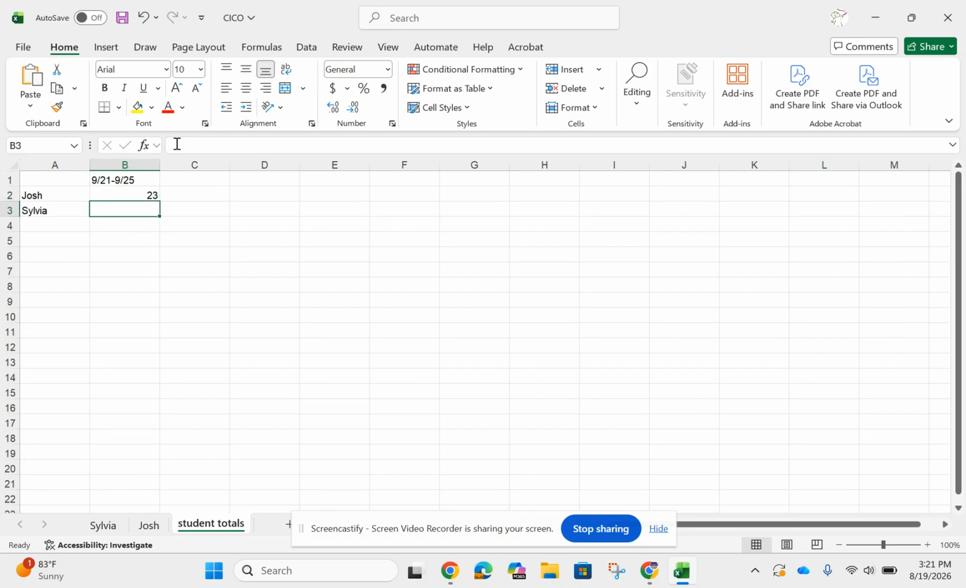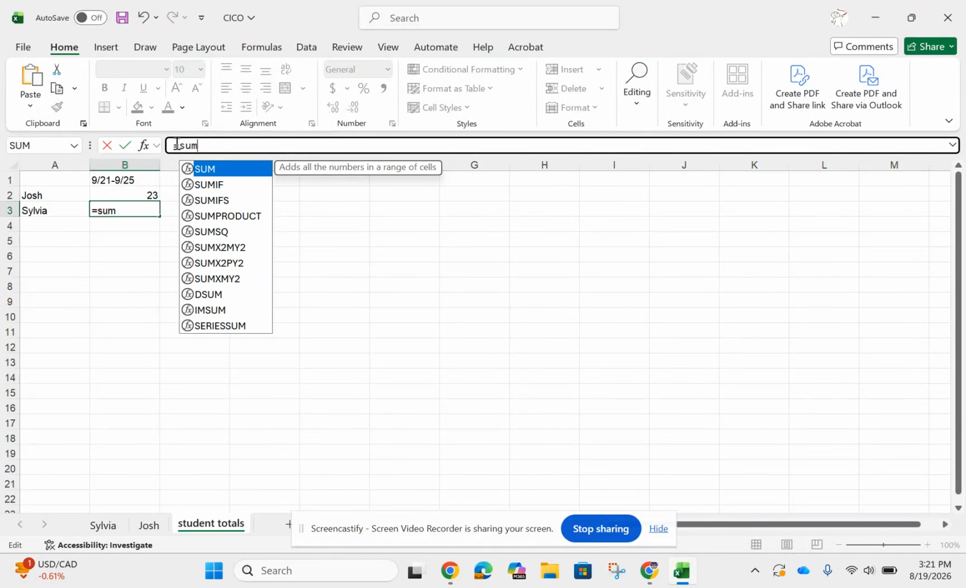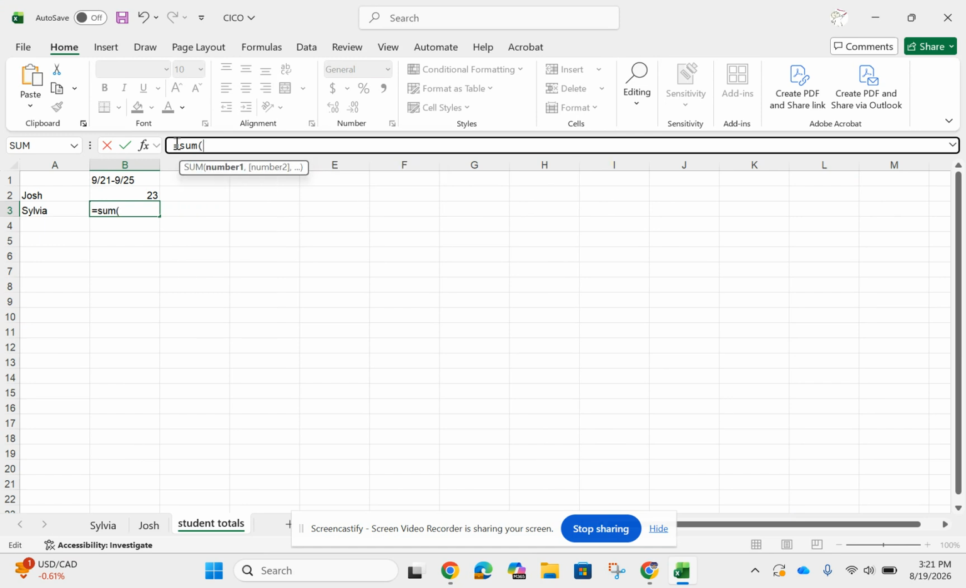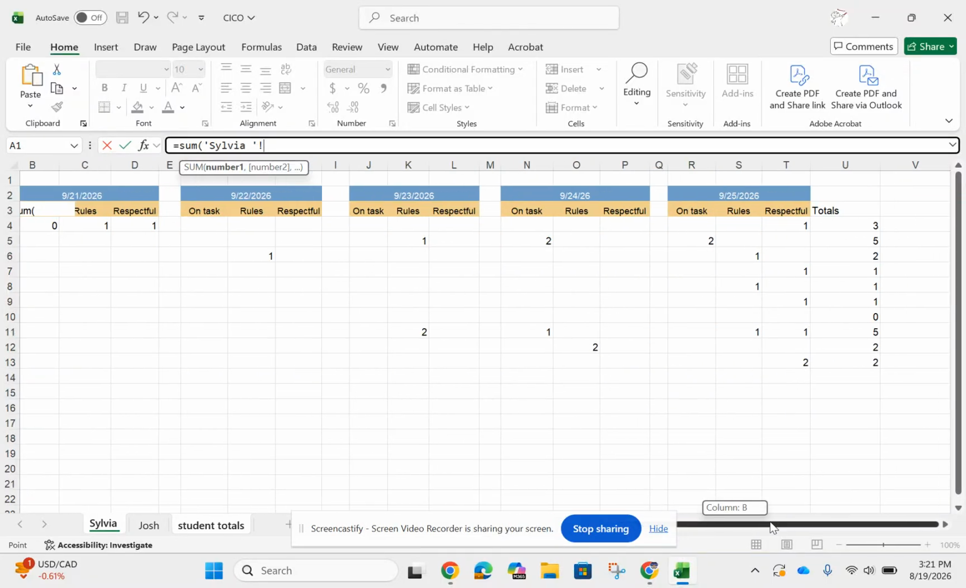So what you can do is you can go equal sign, then sum, and you're going to open the parentheses, and then just go grab the student that you want right here as Sylvia. And I'm going to move this over, and I'm going to grab the cell, and you can see it's ready to go, and it already put the formula in for me up at the top.